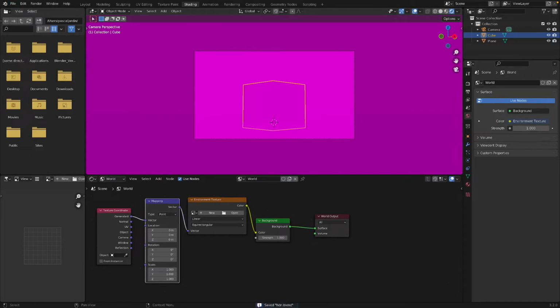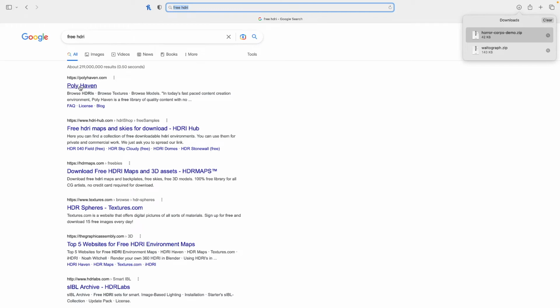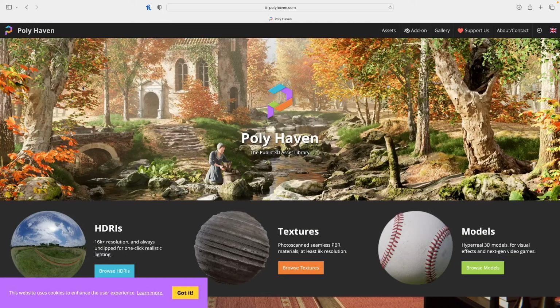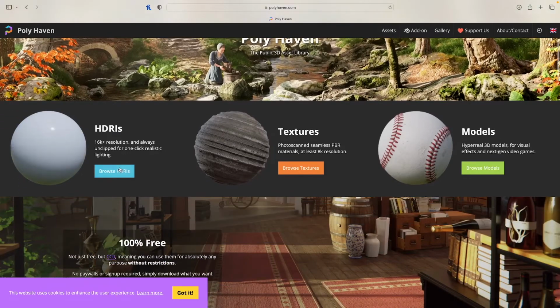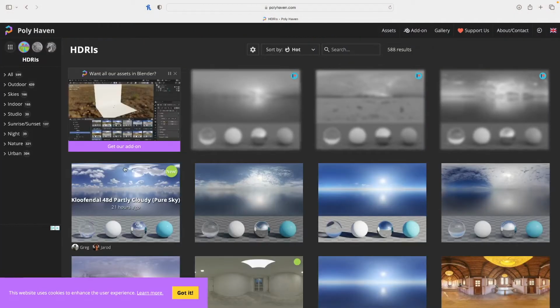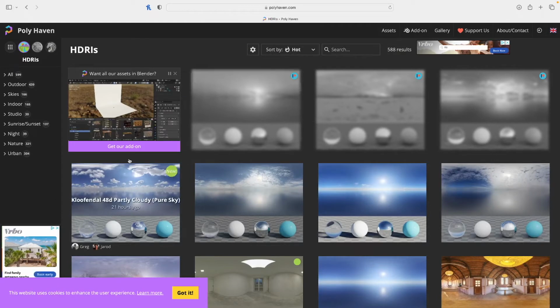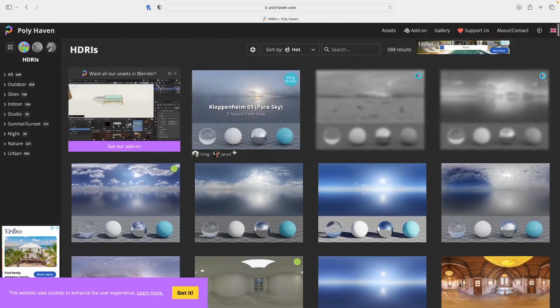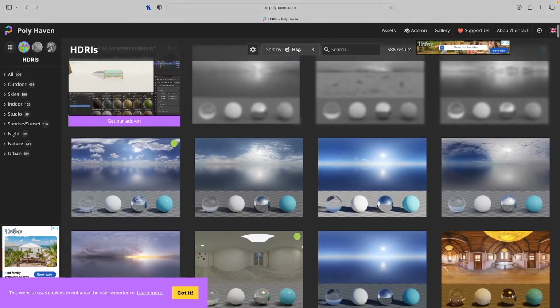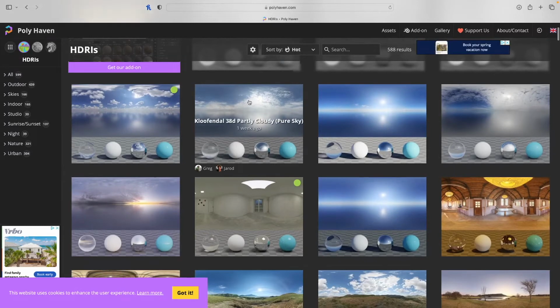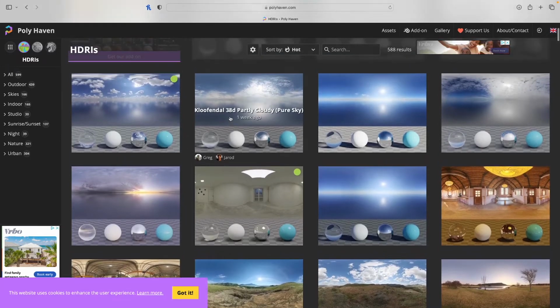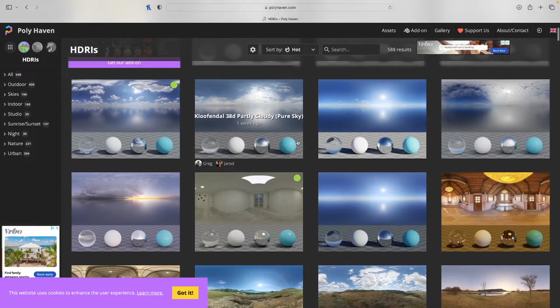Where you want to go is Polyhaven. So we're going to click on Polyhaven, and navigate to Browse HDRIs. Cool, here we go. So we are in Polyhaven, and here are the HDRIs. Some clarification of what you're seeing here: we have this texture, like the clouds and the sky, and then we have the spheres. These spheres represent different materials and how they interact with the environment, with the textures.